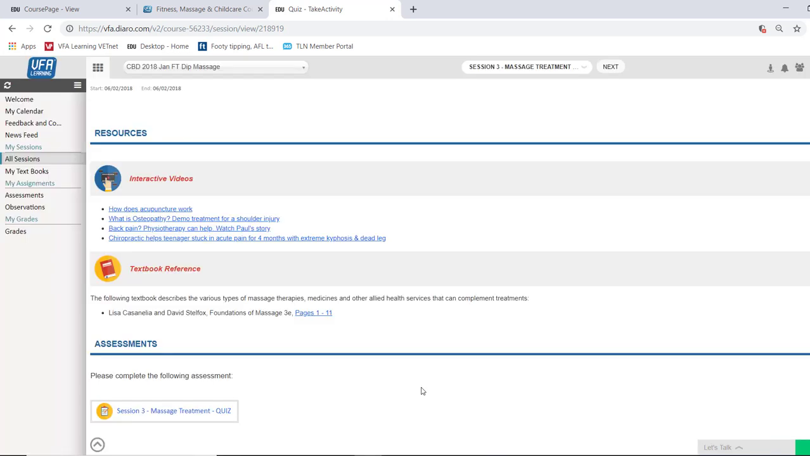And then that's it. So with our online sessions, they've been included so that it means you don't have to come into VFA as much. So for those that have really busy lifestyles, this is a really, really good thing. So you can do this from any computer as long as you've got internet access.